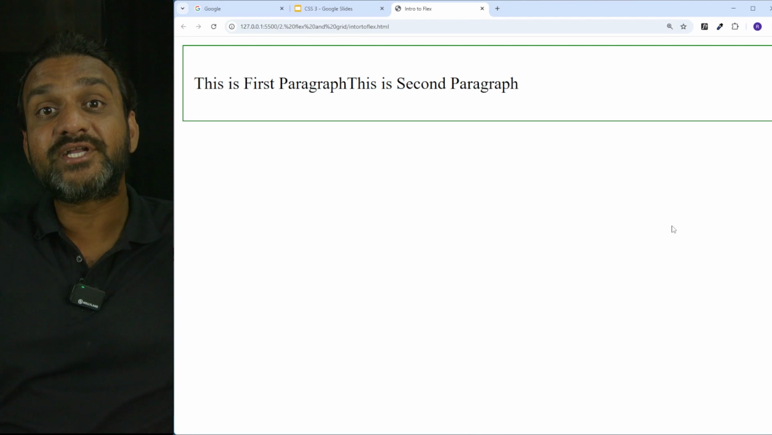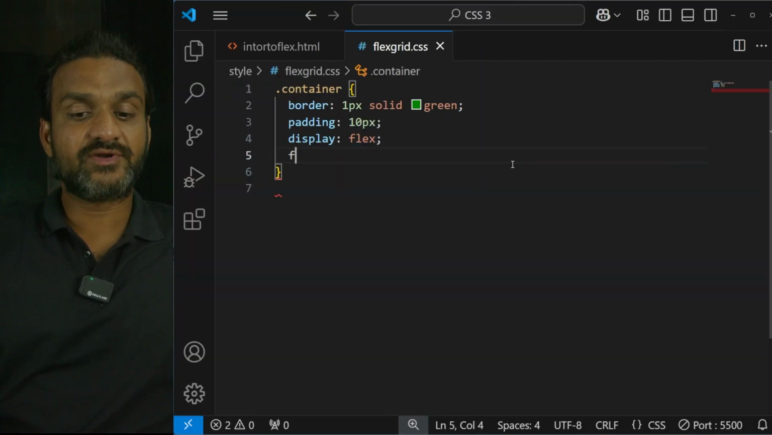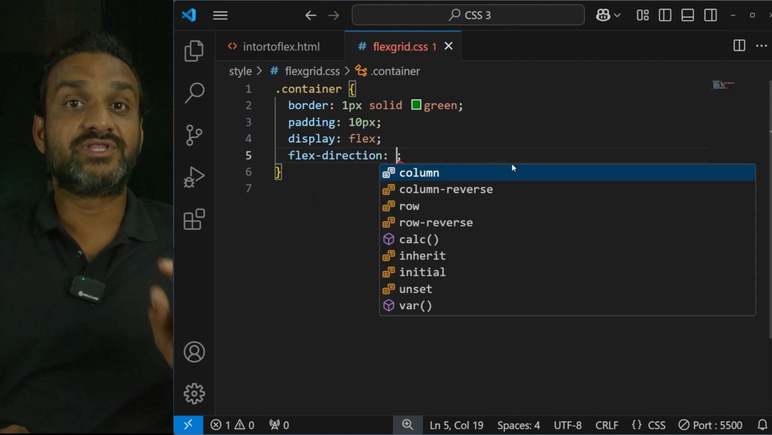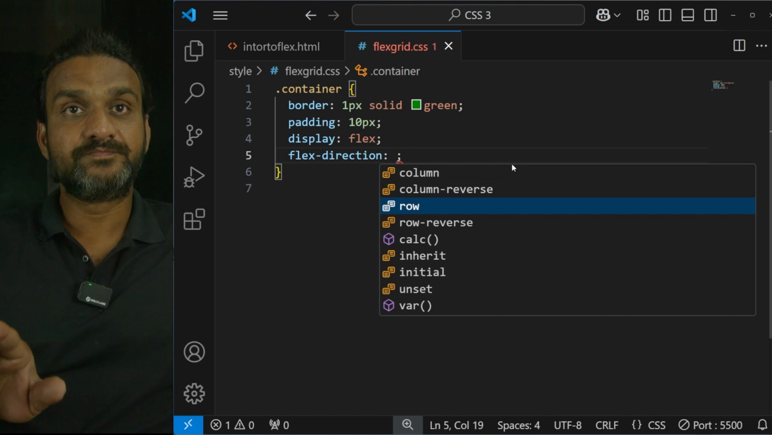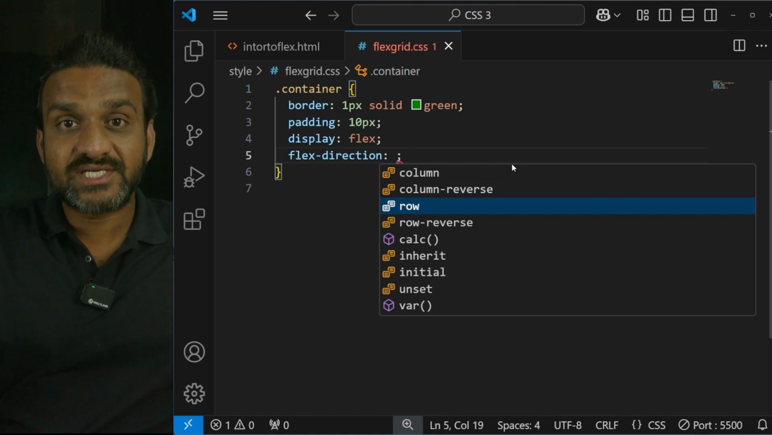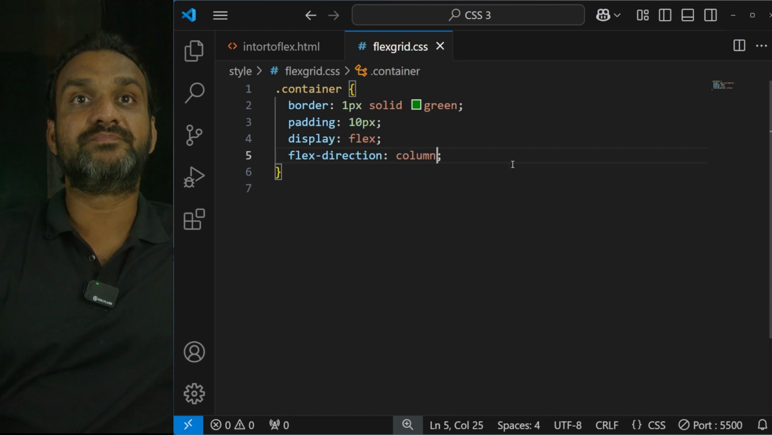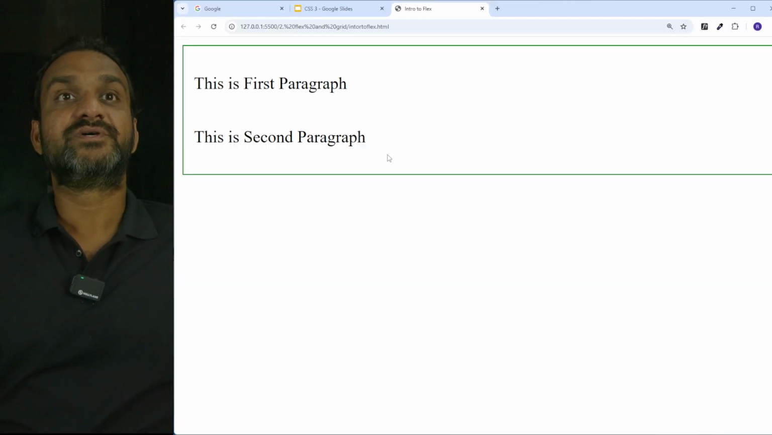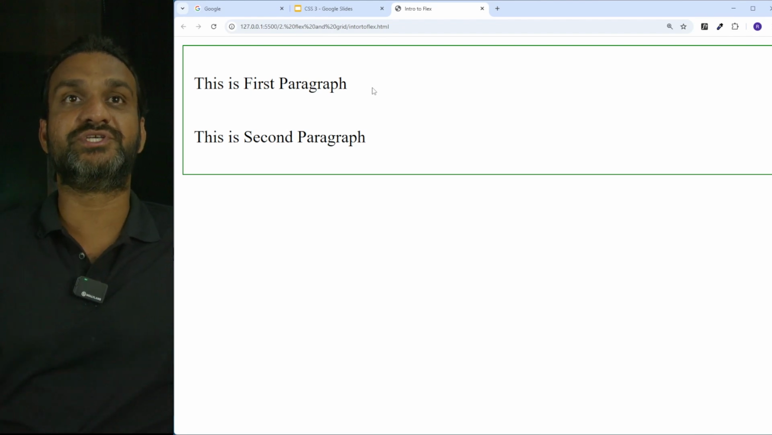Now how can I convert it into a column? For that we have a property called flex direction. This is going to have four values. The default value is row, and if you want to convert the default nature into column, then we can go for column. So let's see the output, how it will get arranged. It is going back into its position.